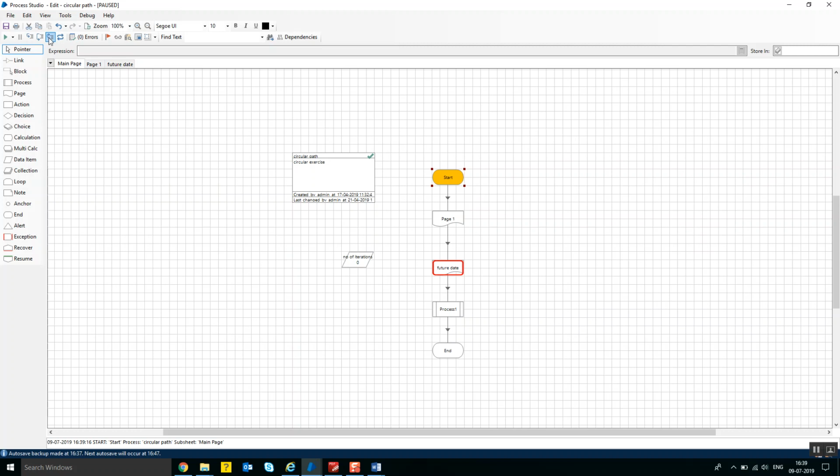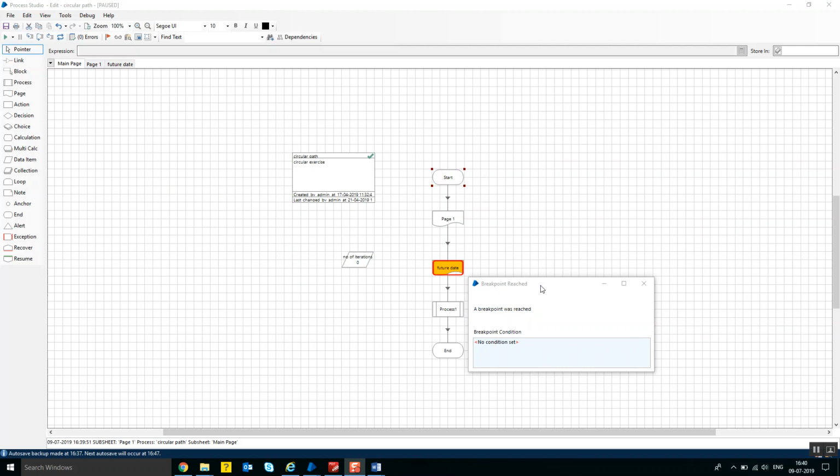So after setting a breakpoint in the future date page, let's see what happens in step out debugging mode. I have clicked step out. You see it reached until this breakpoint, and the breakpoint has been highlighted. This breakpoint will be effective only if the process is open. These breakpoints will not have any effect in production.